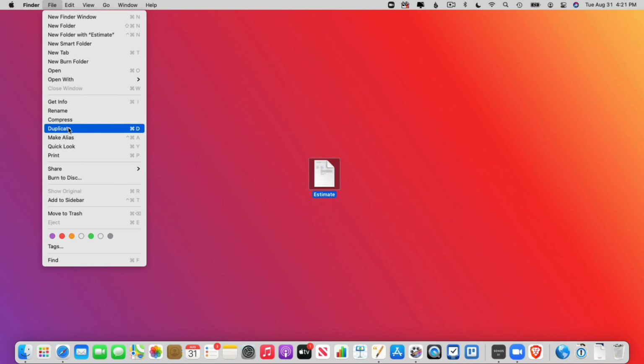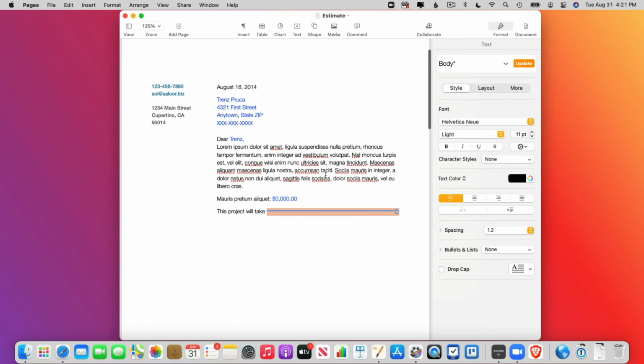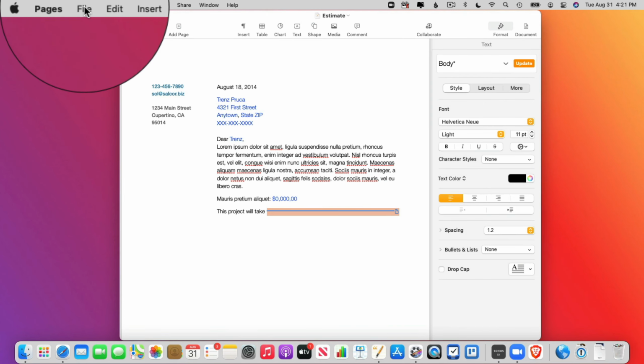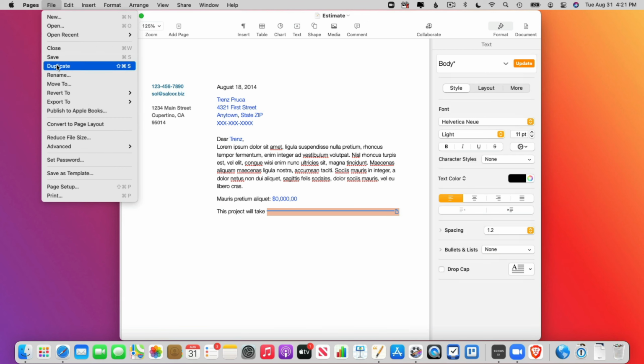And then another way is to actually open up the document. Let's go ahead and double-click on this. It's going to open up in Pages, and then we go up under File, and you're going to see Duplicate. So that's typically how you would duplicate a document. Pretty simple, but it does leave a chance that you could overwrite your original document.